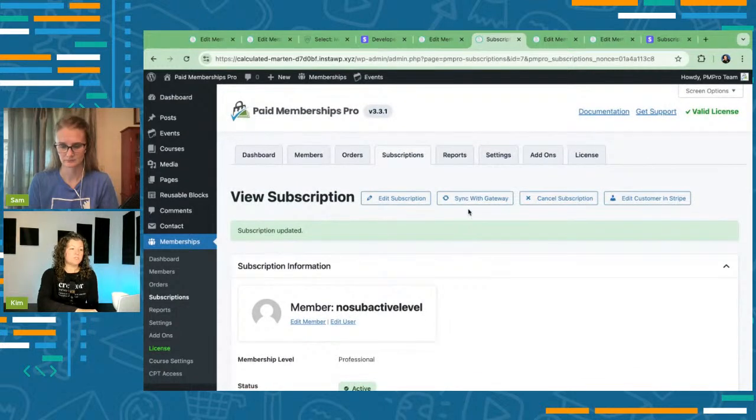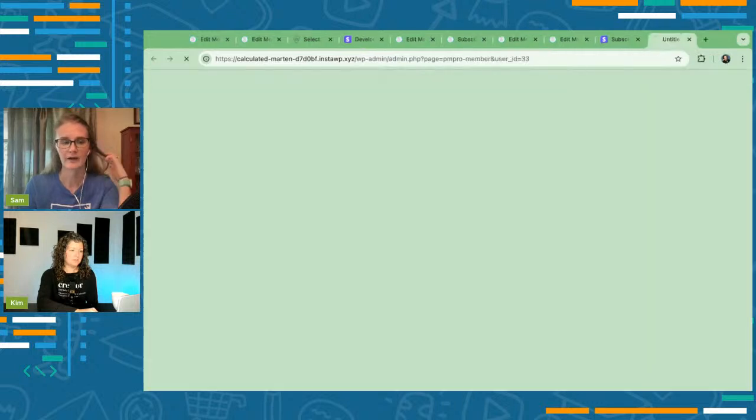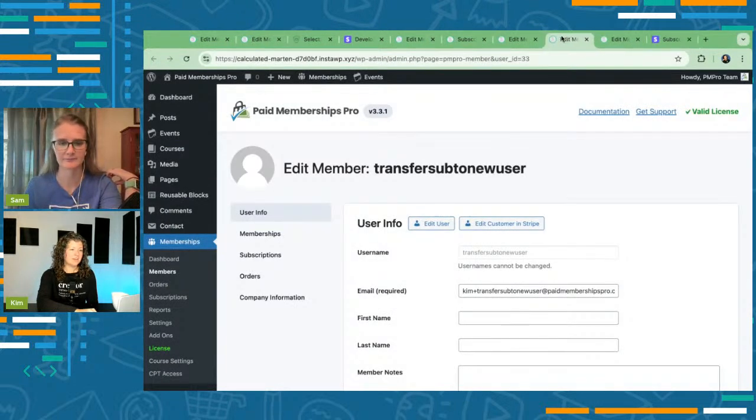But we'll use Sync with Gateway in a little bit. We can demonstrate changing a price for something, which I think someone wanted to do. All right, we're waiting for the answer from David. Okay, but we'll get it.